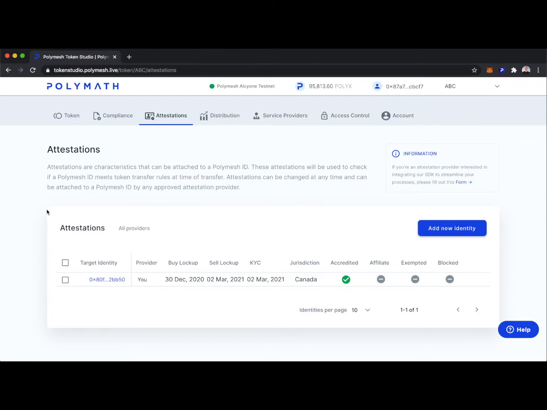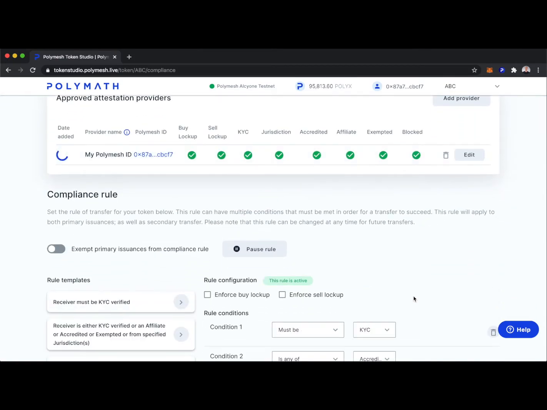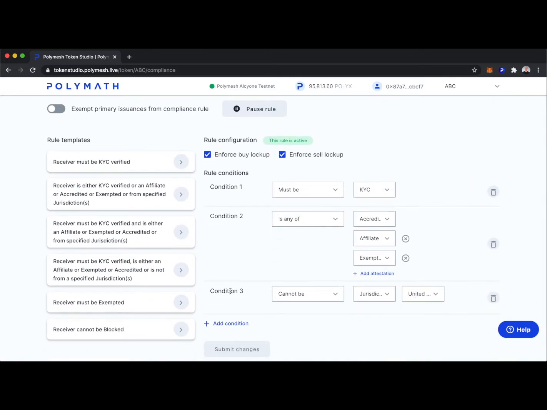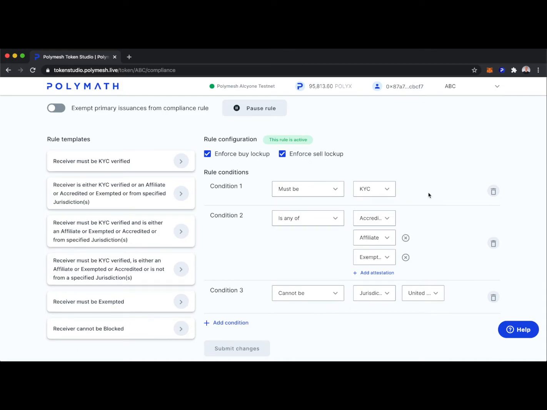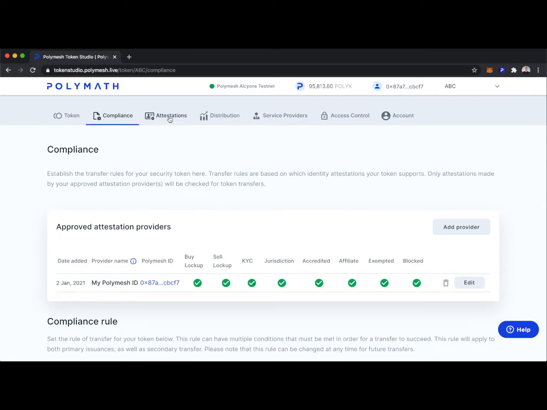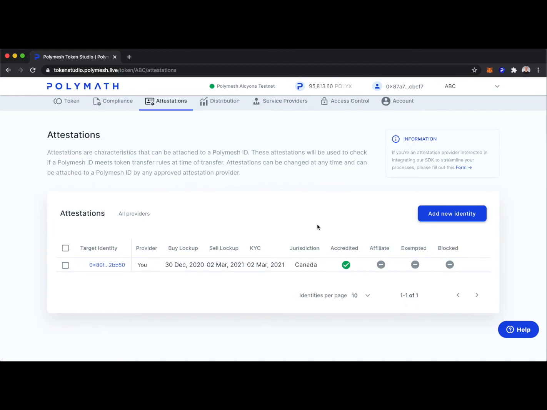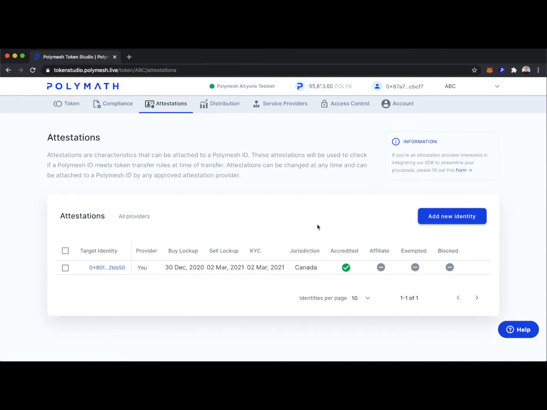However, if we made an attestation about a separate identity and they happen to be in the US, well, if we remember and we go back to the compliance tab, we can see that we will not allow any holders to be from the US. So you can see how the issuer of a security token or one of their partners like a KYC provider or a transfer agent or a broker dealer, they set the compliance rules for their token, and then approved attestation providers make attestations about certain identities, and if the attestations about those identities fit the compliance rules, those users are able to hold tokens.